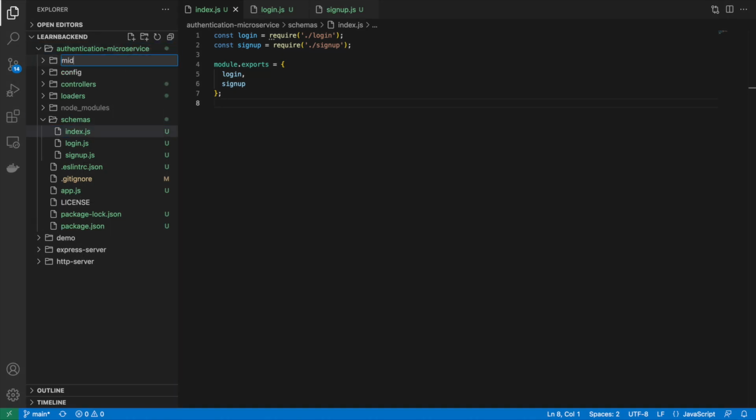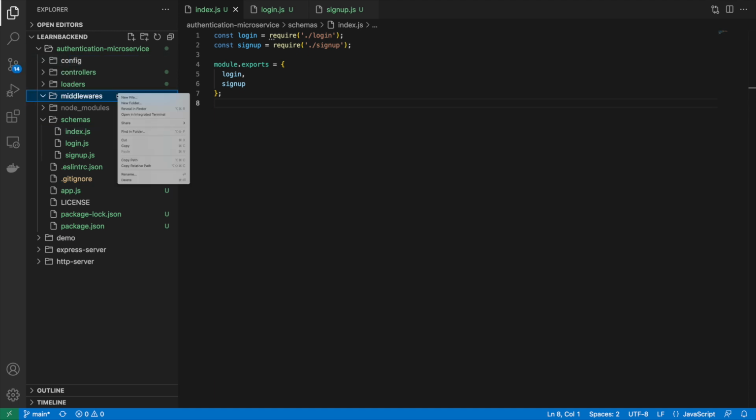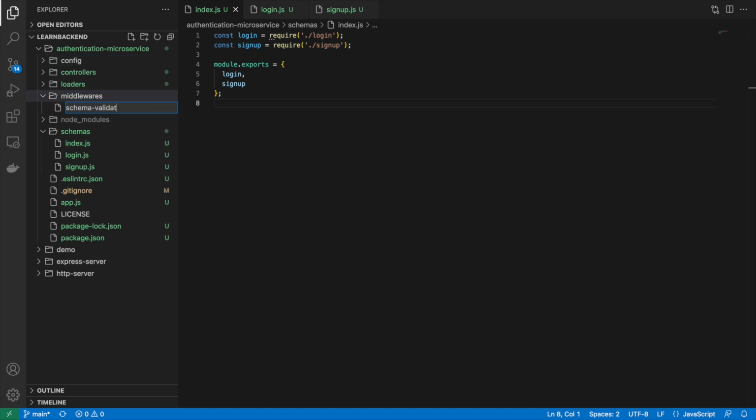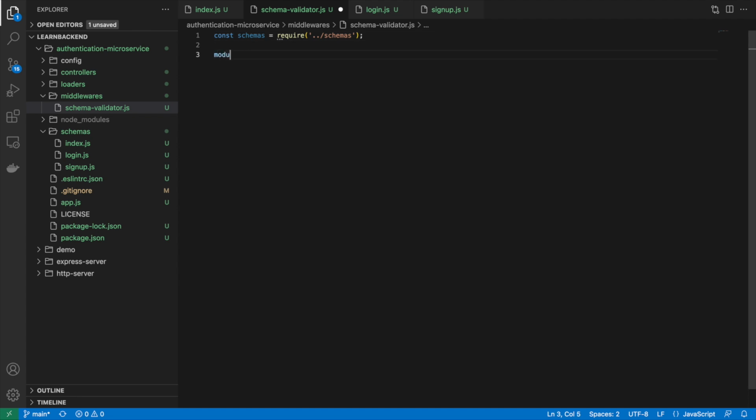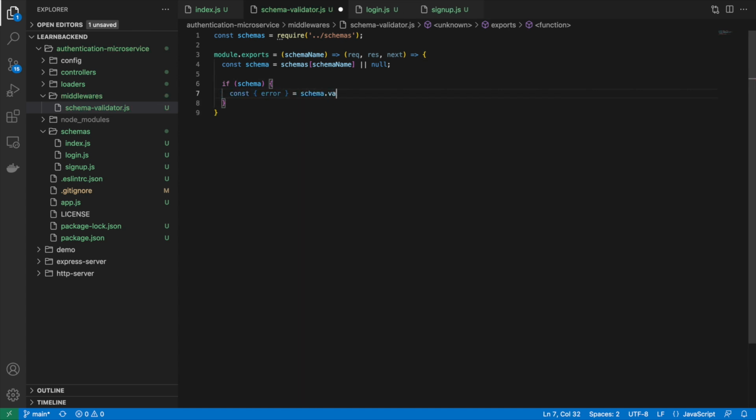So let's create a new directory named middlewares and within it a file named schema validator. Within this file, let's now import the schemas we defined in the previous step and export a function that takes as argument the name of the schema to be used and returns a middleware function. If the schema exists, we're going to invoke its validate method with the data contained in the body of the incoming request, then either break the request response lifecycle by sending an HTTP 400 indicating that the data is invalid, or forward the request to the next component in the call stack using the next function.